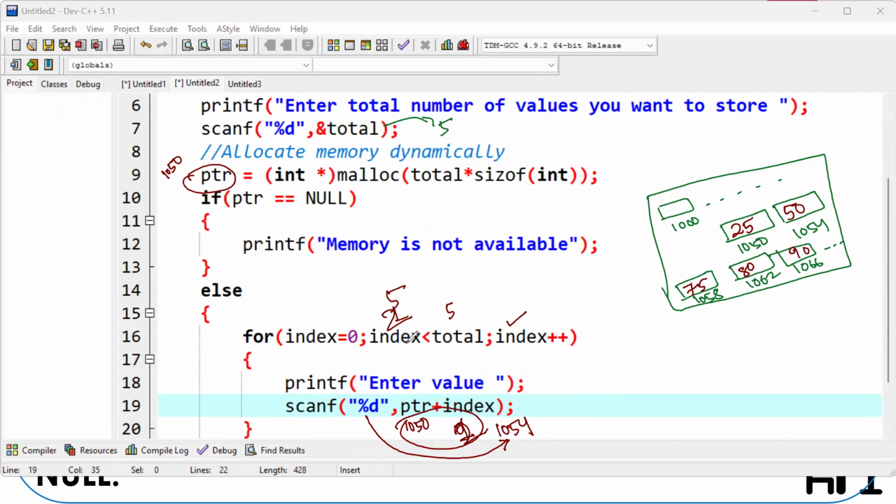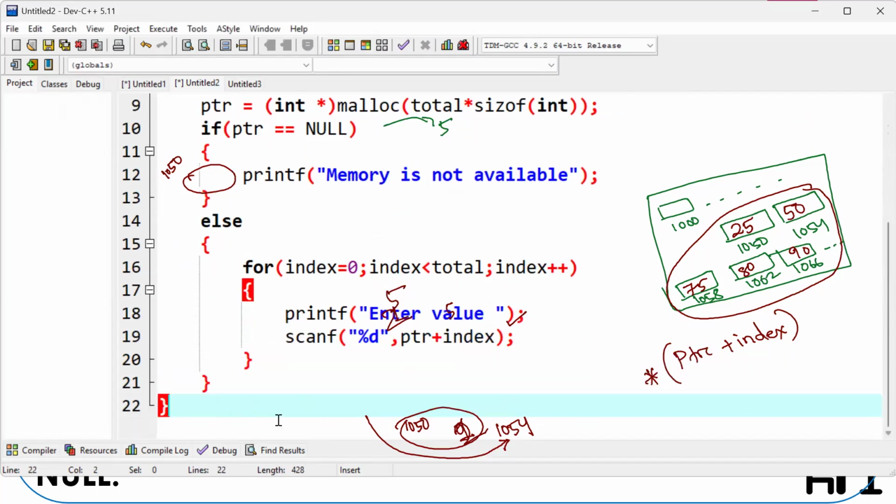When my index becomes 5, 5 less than 5 is false. Before that, I have already stored the values by using the PTR. Now, same thing, if I am writing PTR plus index as the address, how do I access the value? I only need to put star over here. All these things we have already discussed in the concept of array and pointer, so you can watch that video so that you will be more clear about this concept.